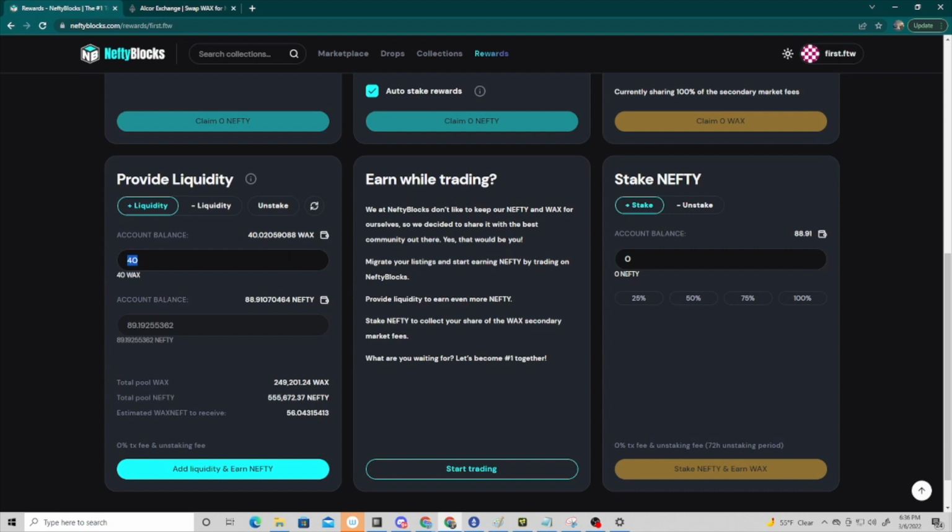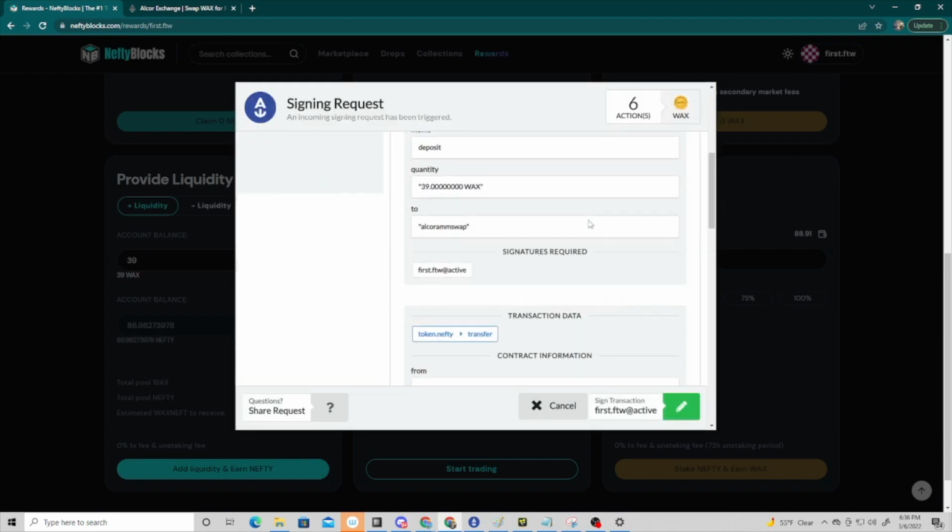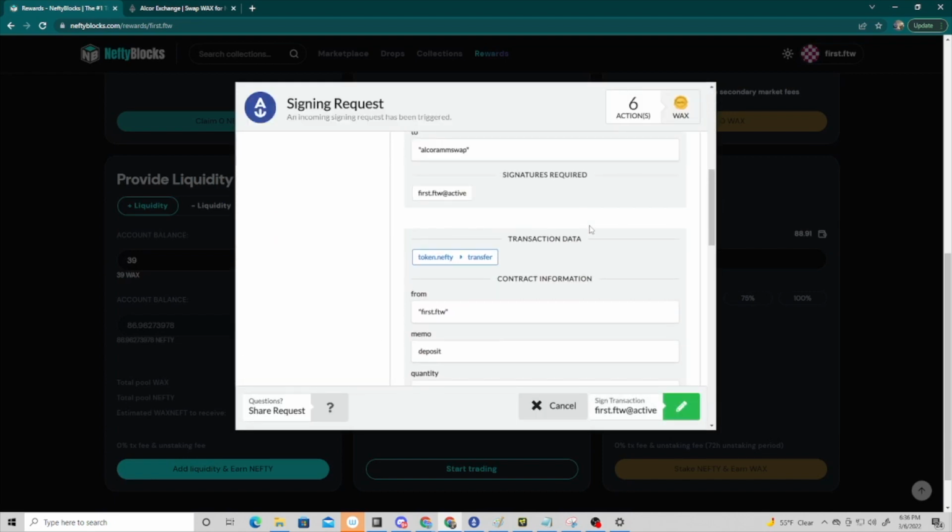I can go into liquidity pools much deeper in another tutorial. But I want to make sure that I don't overstep what I have available in my wallet or this transaction will fail. So I'm going to change this to 39. 39 only needs an 86 counterpart. I have 88, so this will work. I'm going to say add liquidity, and here I can check all the transactions involved in this, which I'll go through really quick.